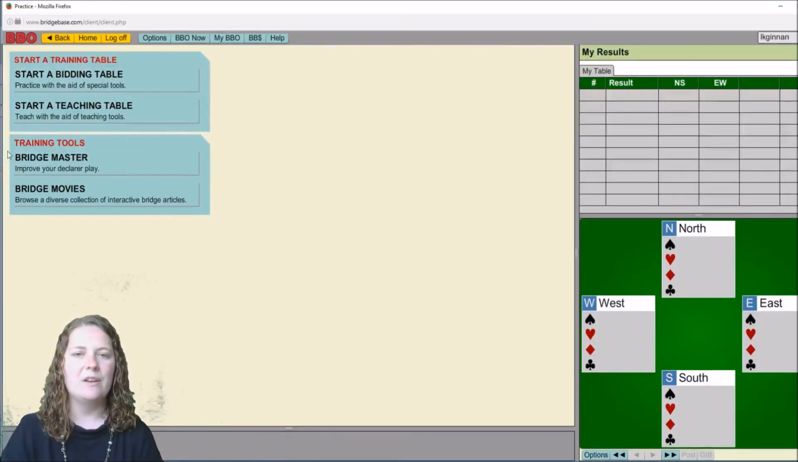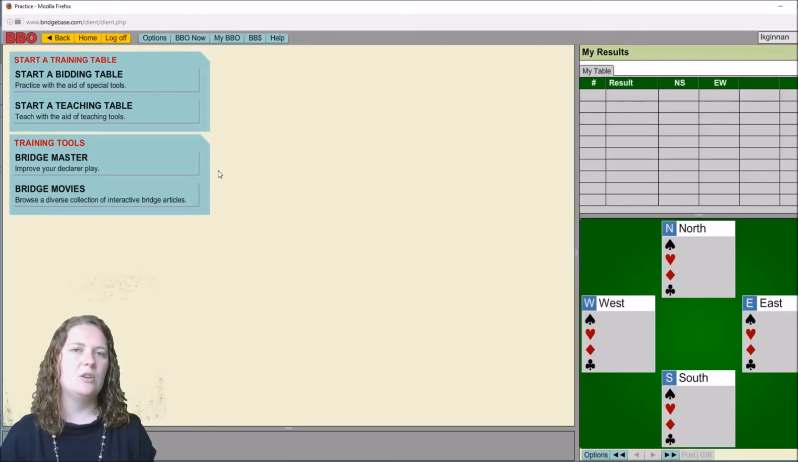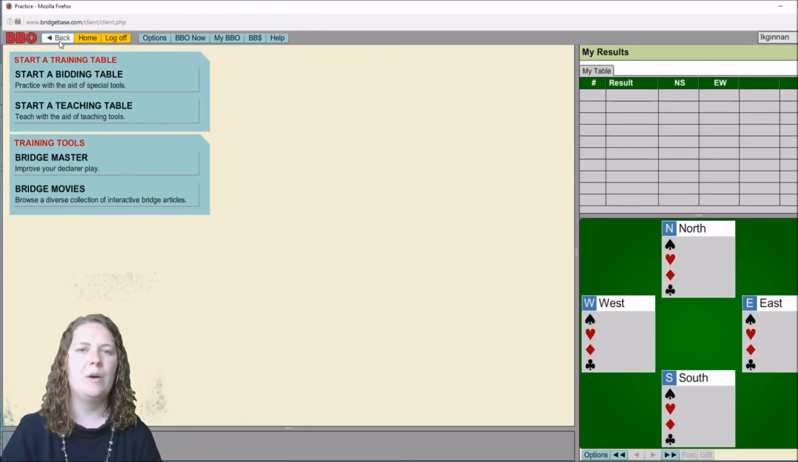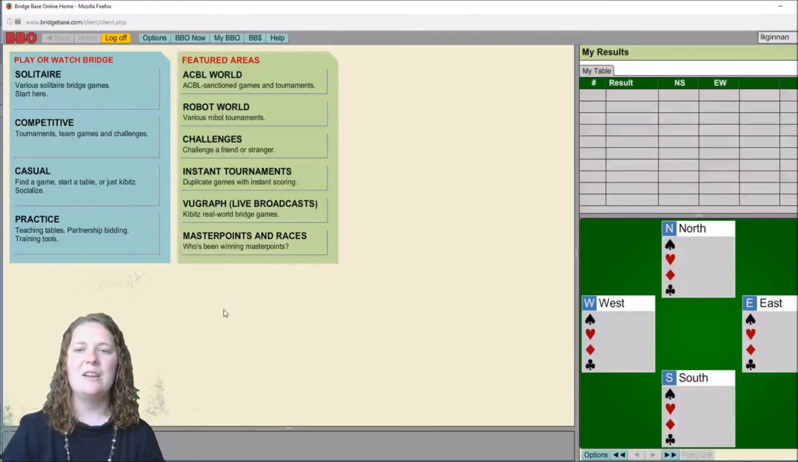So they're the main functions that I like to use in the training tables and the teaching tools, and I find that they're really good things that you can do either by yourself or with your partner. You can't do Bridge Master with your partner, but working on your declarer play, especially over the holiday period, is one thing that you can do by yourself when your partner might not be available.